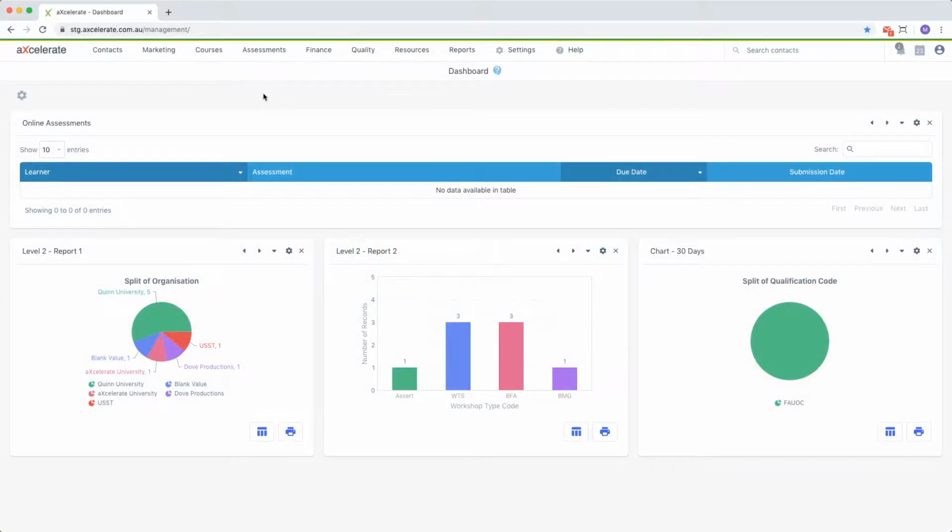Hey everyone, in this video I'm going to explain contracts and contract reconciliation. Contracts are used to uniquely identify the funding contract between the training authority and the RTO. The contract reconciliation feature allows you to cross-reference a payment summary from your funding body with a list of payments due in aXcelerate. You're then able to easily add these items to an invoice and record payment in aXcelerate.